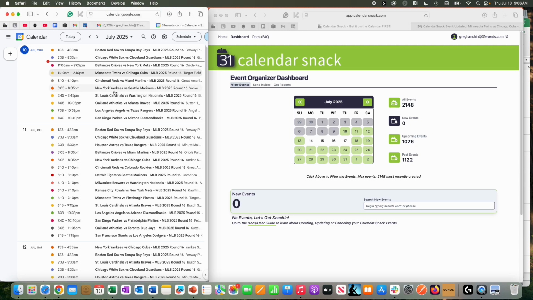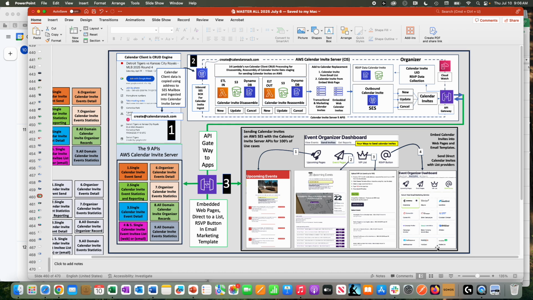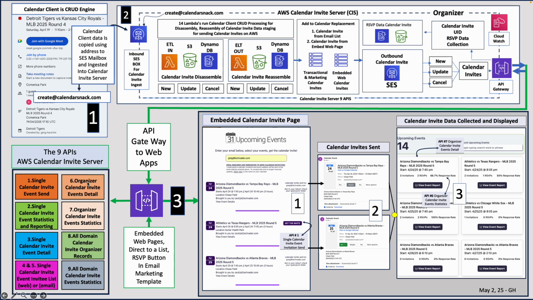Let's pick out some random games and send out calendar invites to show you how we've built this thing called the Calendar Invite Server. The Calendar Invite Server here is a bunch of resources talking to APIs, in which these APIs are talking to front ends. These front ends we've built, called the Calendar Snack Engine, is a demo interface I'll be showing you today. And the demo interface is talking backwards to the APIs, which is talking to the data that is residing in the Calendar Invite Server for the MLB.